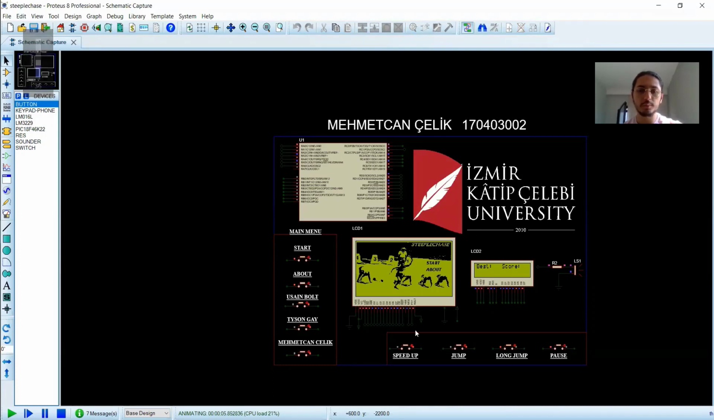You can see my home screen. This is Start and this is About. And at the same time, with this screen, our Pink Panther music is playing in the background. You can hear that music in the background.